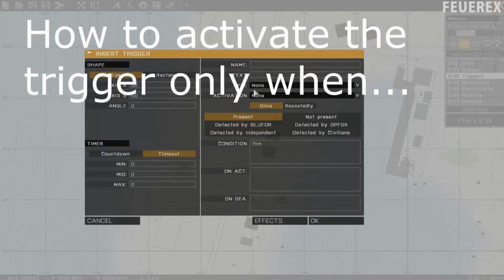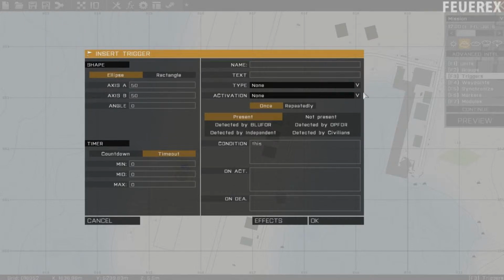Number 2. How to activate the trigger only under some conditions? Well, there's a box called condition for this. Write any condition over here and the trigger will wait until that condition is true. By default, there's the condition "this". That means that you can use all these boxes and buttons above, like activation and all that. If you change the condition from "this" to something else, like for example, "not alive player", the trigger will not wait until someone comes to this area, it will wait only for the moment when the player dies.